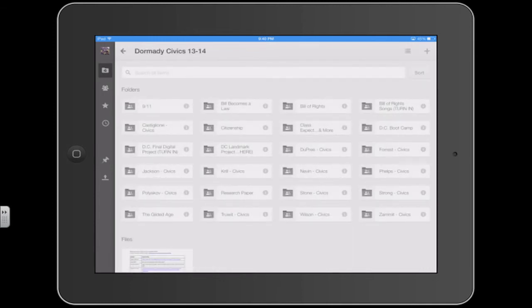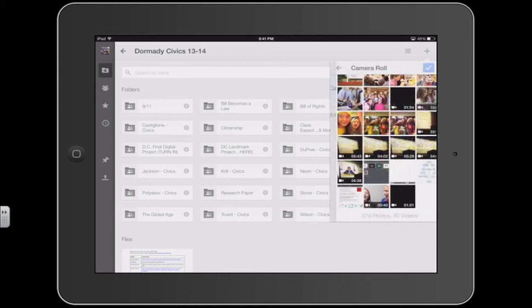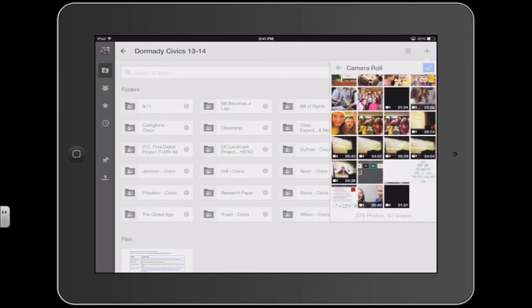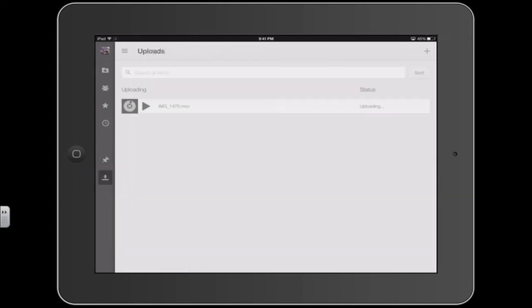And you're either going to go to your individual folder or whichever folder your teacher has instructed you to upload this video. Once you get there, you're going to hit the plus sign in the upper right-hand corner and choose Upload Photos and Videos. We're going to access our camera roll. If you've never done this before, you may be prompted to allow access to your camera roll, and you can go ahead and allow that access. So we're going to select the video, hit the check mark, the blue check mark up in the right. Might take a second because it's just analyzing that video, and we see one item uploading. And if we go to the bottom icon on the left-hand toolbar, that's our uploads icon, and that shows us that it's in the process.